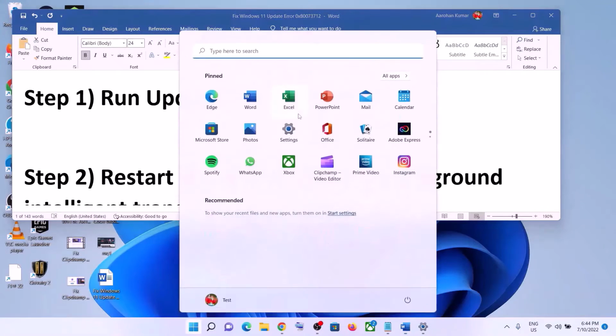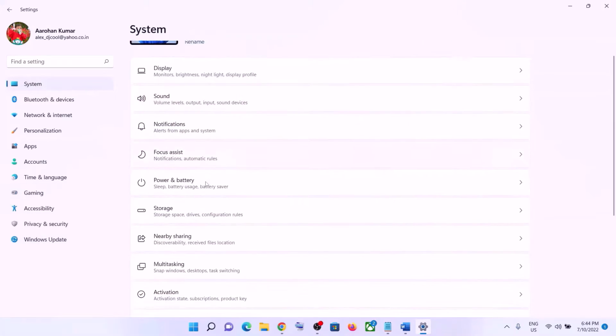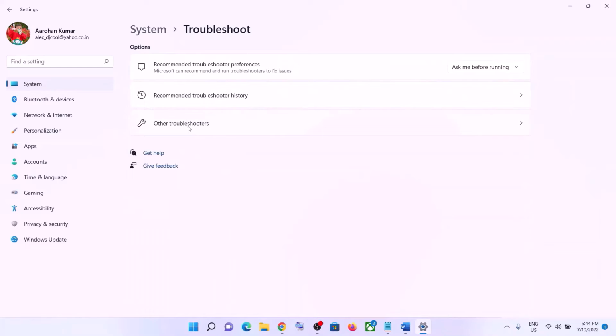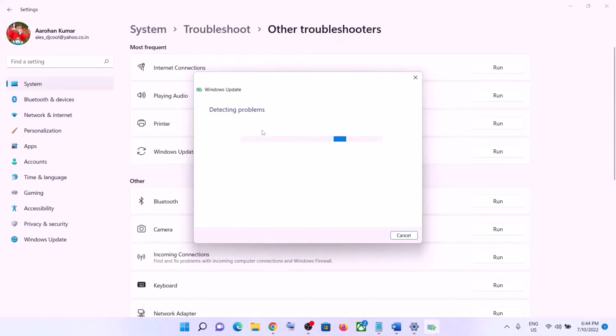For this, go to the start menu, then click on settings, click on system, and then scroll down and click on troubleshoot. Now click on other troubleshooters. Now over here you can see Windows Update. In front of it you can see the run option. Click on run, and once the troubleshoot is complete, restart your computer and then update your Windows 11 once again.